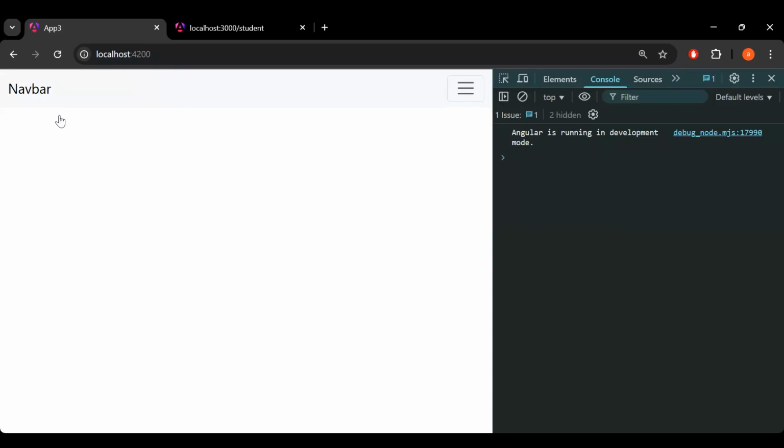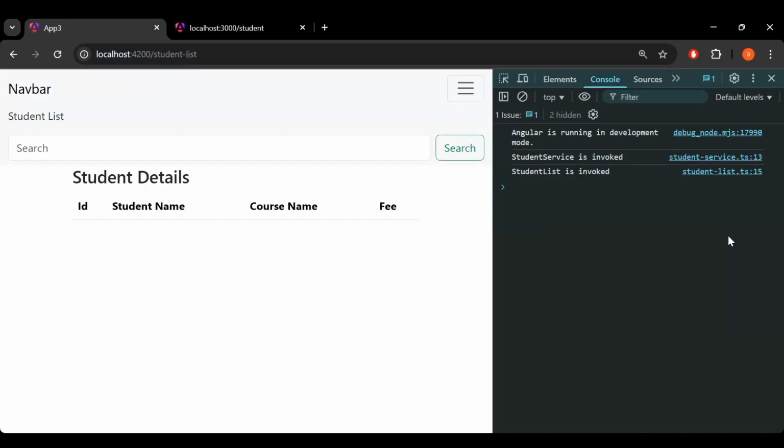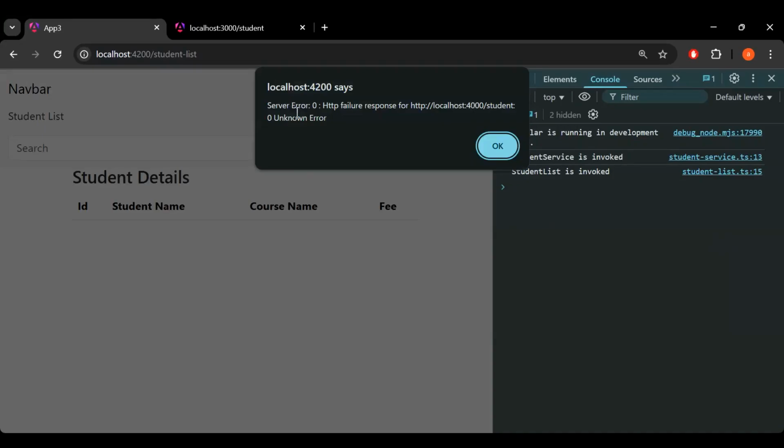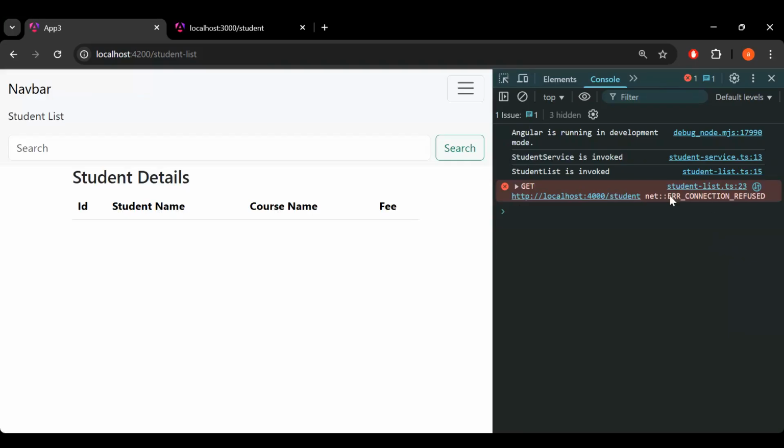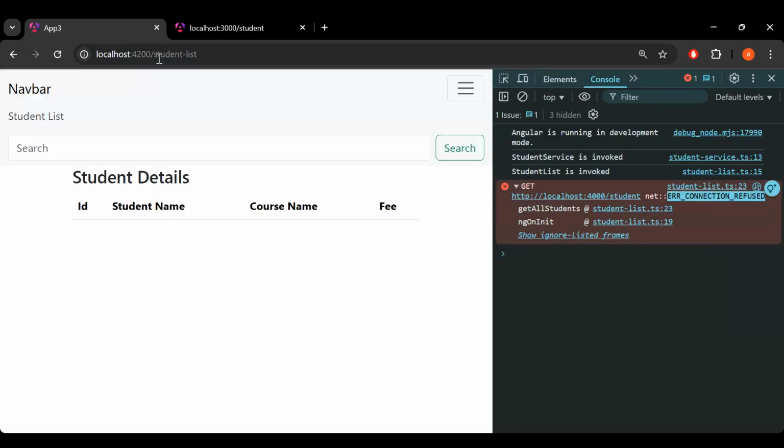Now we got the server error: server error and HTTP failure response, saying unknown error. But what is it actually related to? This is related to connection refused, because the port number that was provided is not running actually.